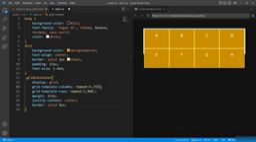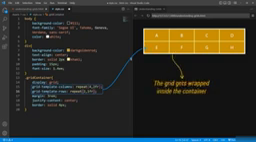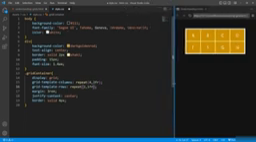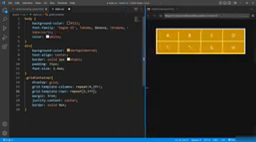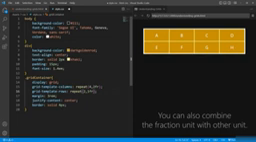So let me give fraction here instead of percentage. I'll change the value to 2 fraction for columns width and 1 fraction for the row height. And you can notice as soon as the fraction unit is applied, the grid gets wrapped inside the container, and now when I resize the output window, you can see it does not overflow. You can also combine this fraction unit with other units as well.